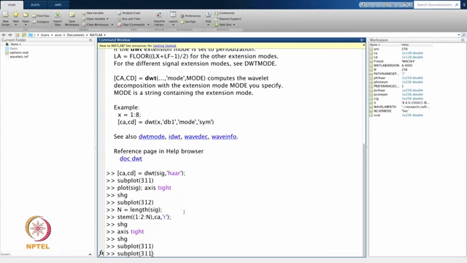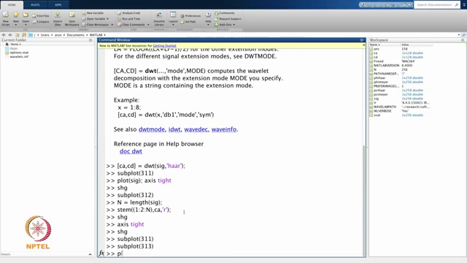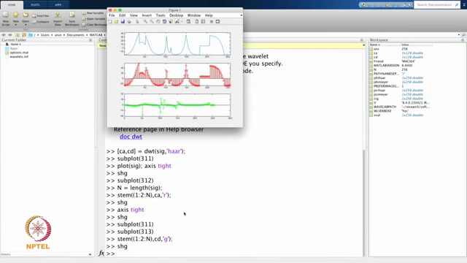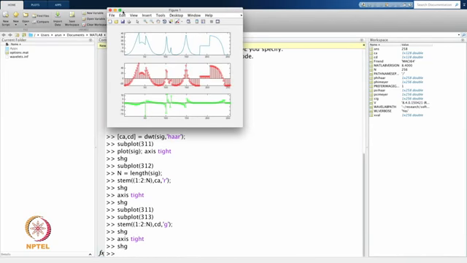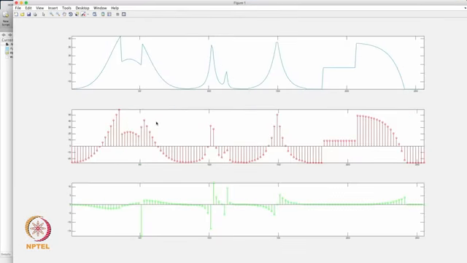Oops, sorry. Yeah. So, now stem CD, let us plot it in green, and the rest of the story is the same. Okay, axis tight, and then let us maximize this. So, what do I have here? I have the signal on the top, and then I have the approximation coefficients here and the detail coefficients. So, something interesting emerges here.